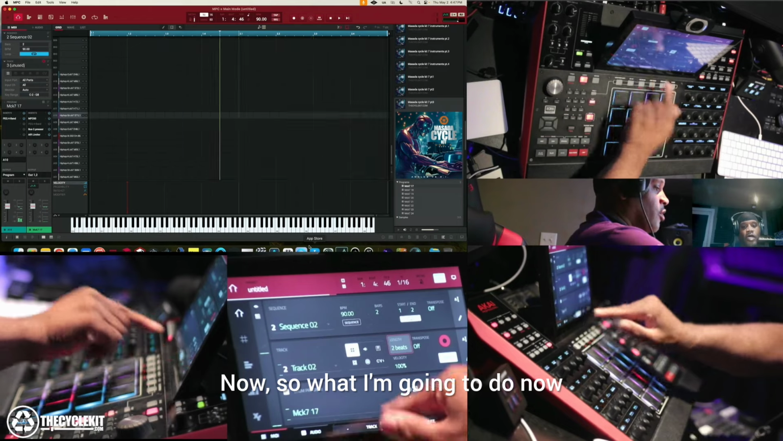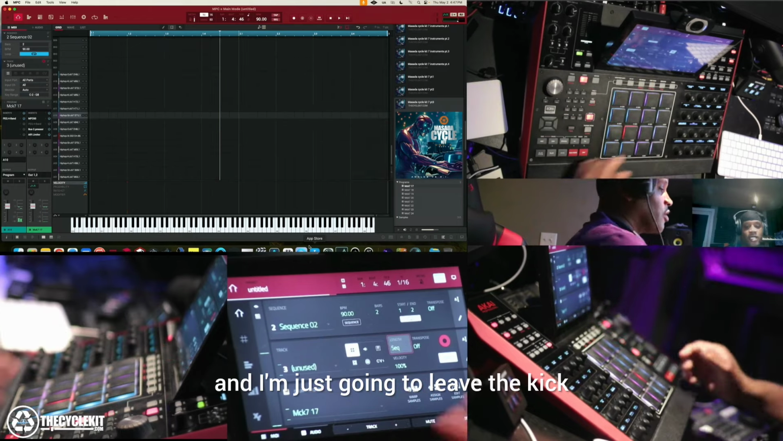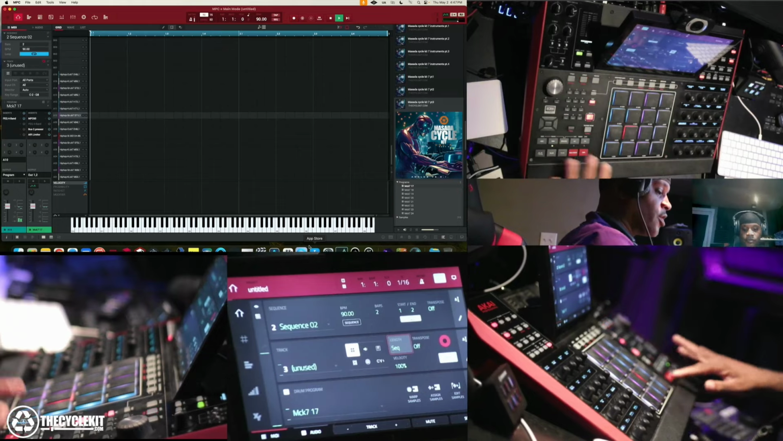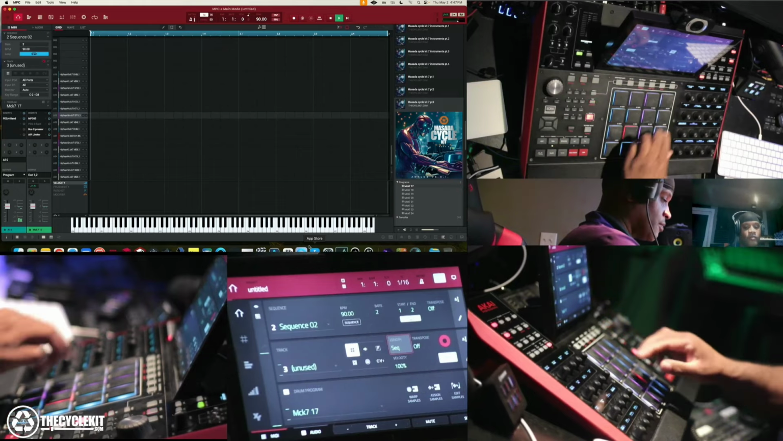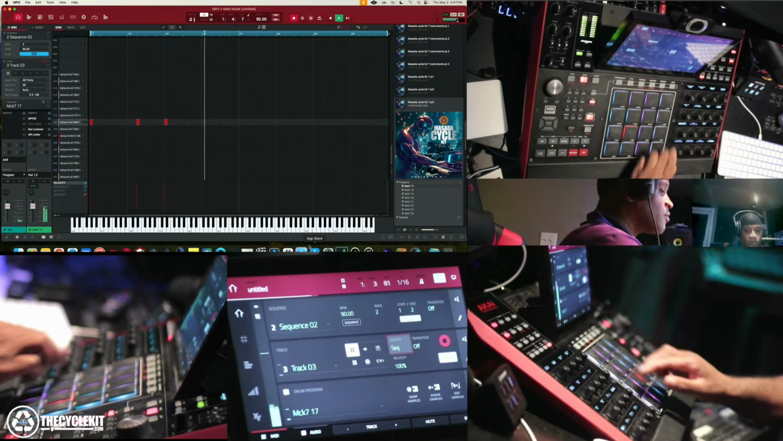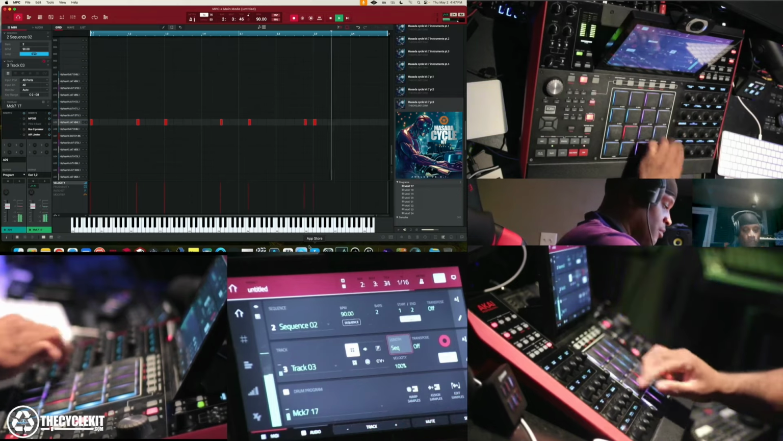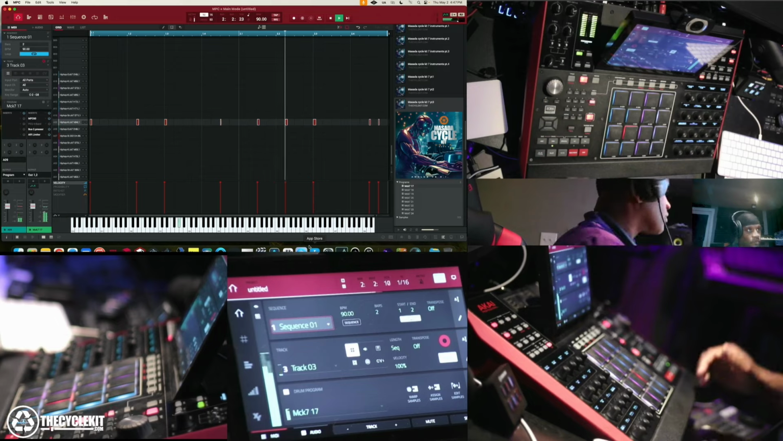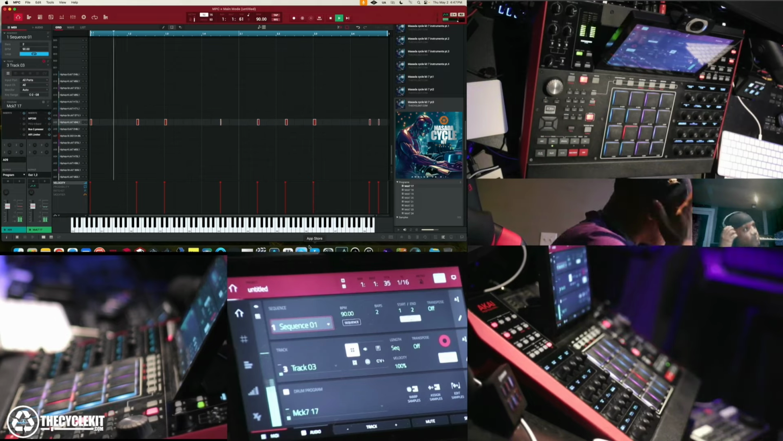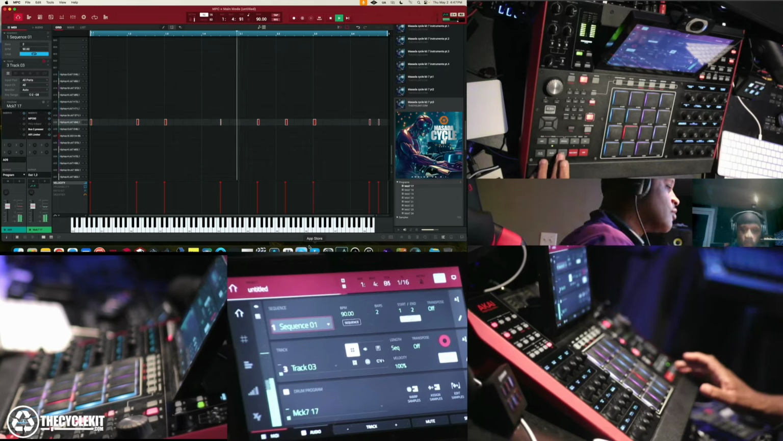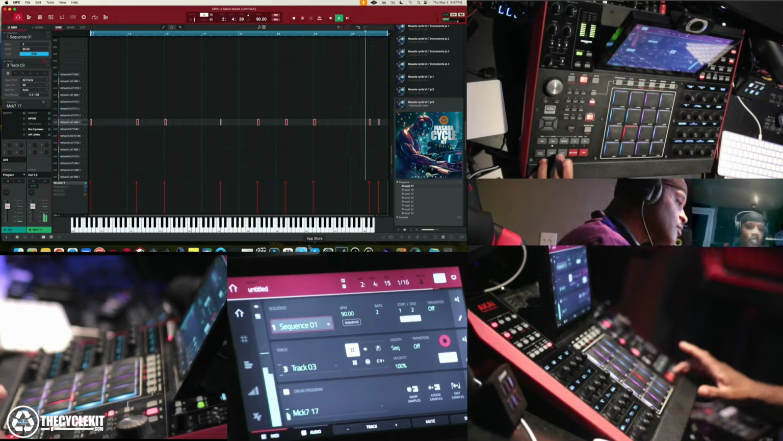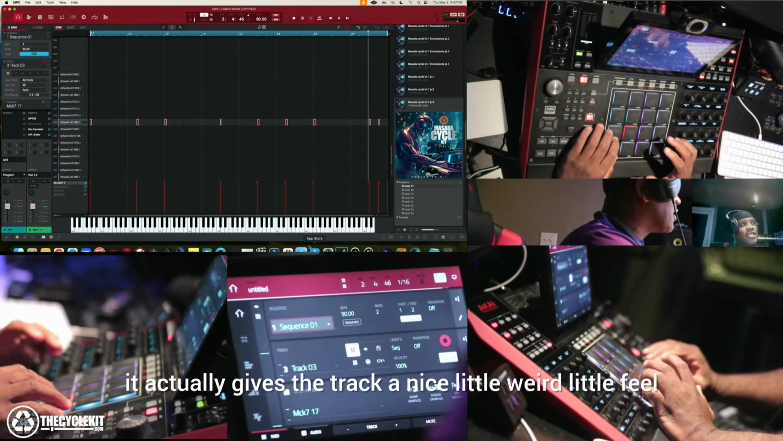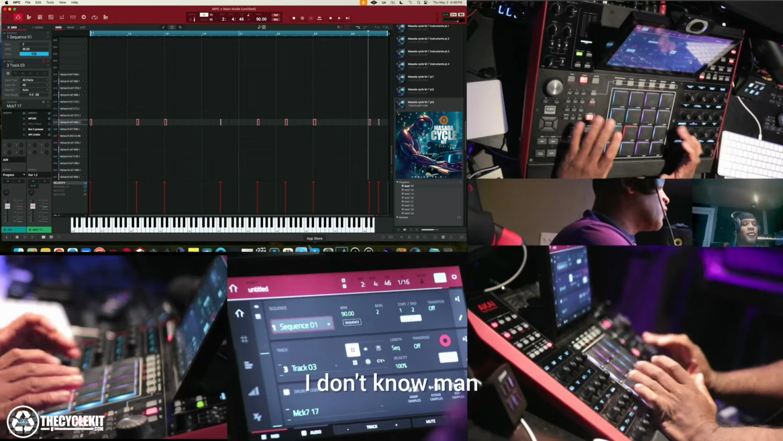Now, what I'm going to do now, put the kick in, and I'm just going to leave the kick just how it is. I'm not going to change that. I'm just going to leave it to the full 4 bars. It's something about just recording this way, it actually gives the track a nice little weird little feel. I don't know, man. It might be just me.